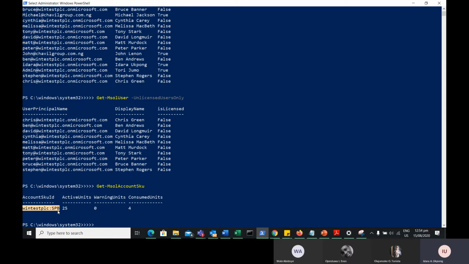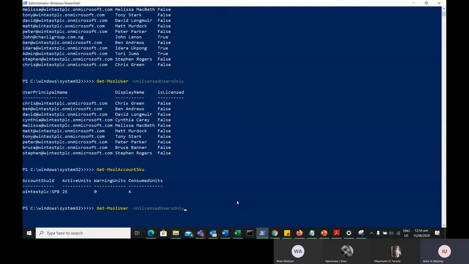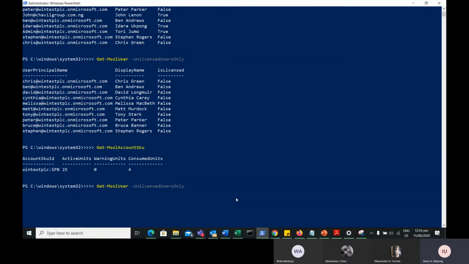So I said I want to assign this license to just the unlicensed users only. So when I use Get-MsolUser and filter with the unlicensed users only, I'm going to pipe it to say I want to set a Msol user property, right? And which user property do I want to set? It is the license. So I want to use Set-MsolUserLicense, and I want to add the license to the users. But which license do I want to add? It is the premium license, which is recognized by this WintersPLC:SPB. So let's add that license to our users. And I'm going to press enter.